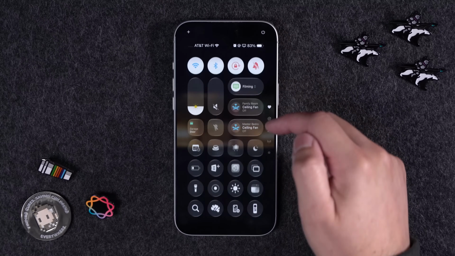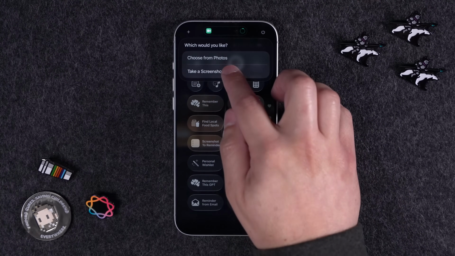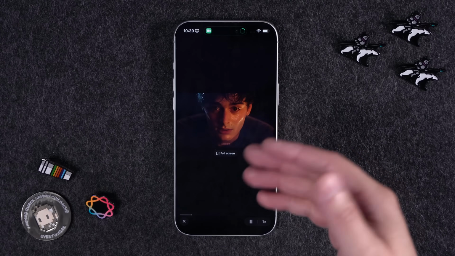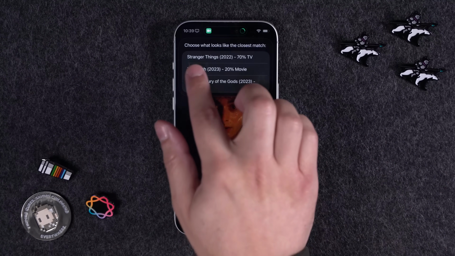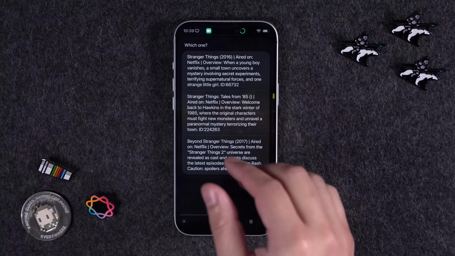So this time I'm on social media and I'm actually going to take a screenshot. I'll run the same shortcut from Control Center, take a screenshot, and it's going to get that frame, whatever I'm looking at on screen, send that through ChatGPT, and it did recognize the show correctly. I can choose the show from that menu.